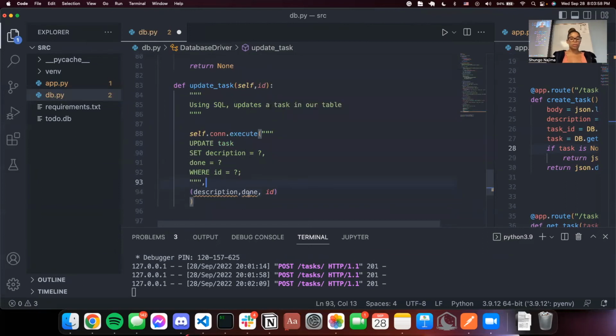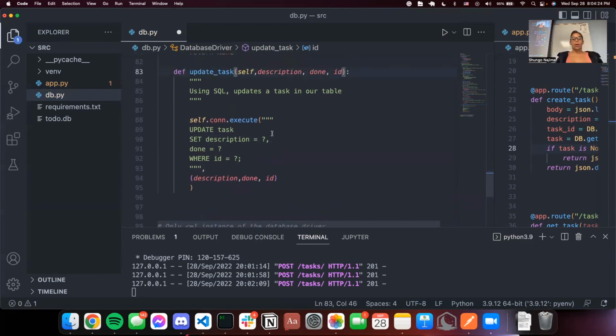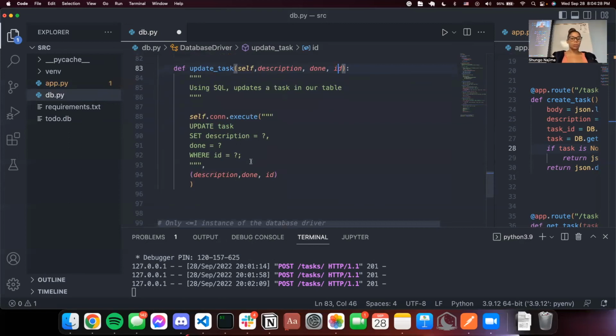So note how, oh, did I spell it wrong? Yeah, description. You didn't put it in the update function. Line 83. Oh, my bad. Okay. So it's going to be sending in that new information: description, done, ID, and then we send that information in. So we're updating the task, setting the description, setting the done, where the ID is equal to that.